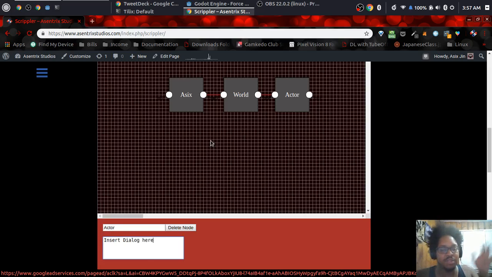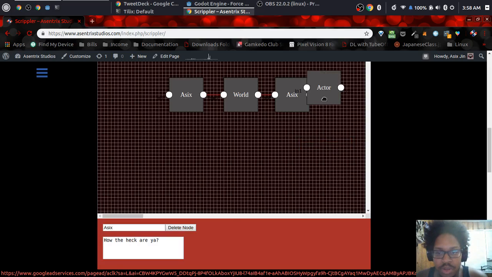And as you type, it saves those changes to the node, so you don't have to worry about saving nodes or anything like that. How the heck are ya? You can add another node, click it, and we can just delete it.